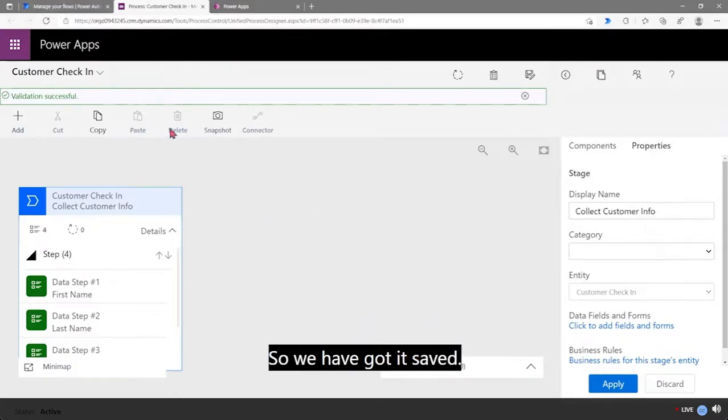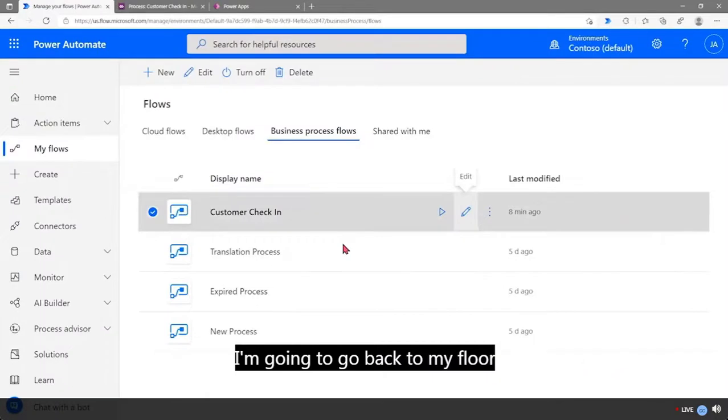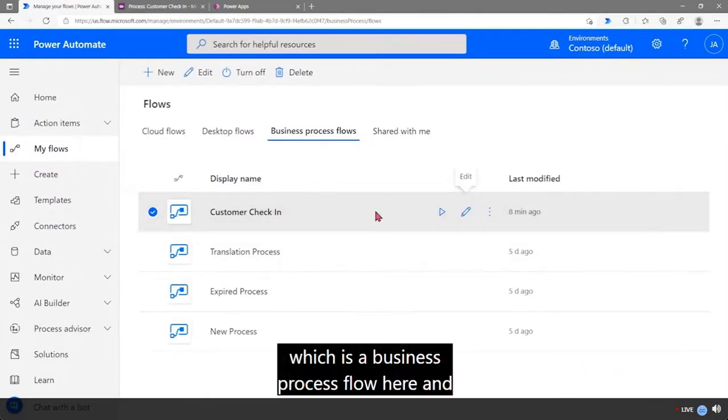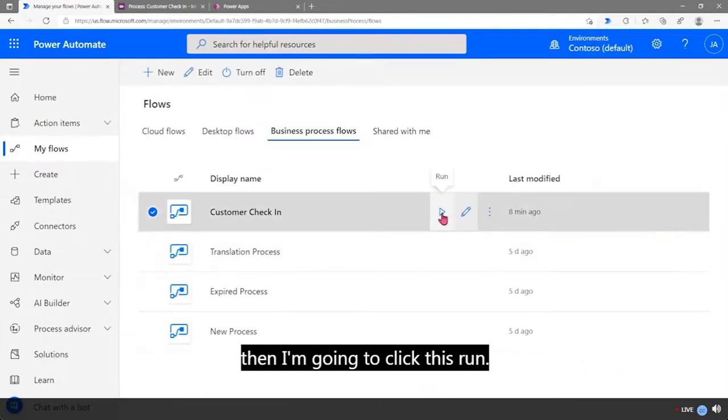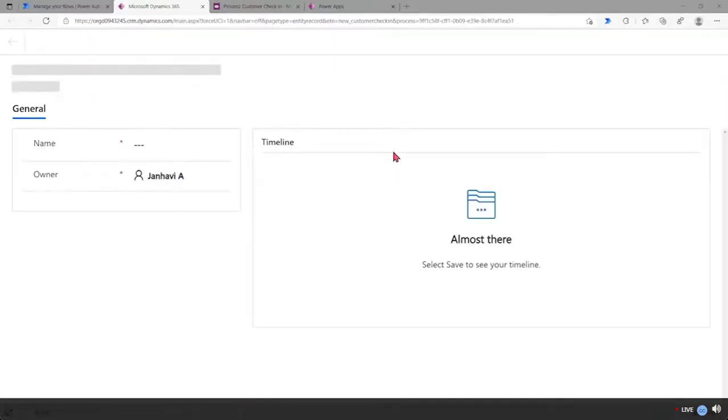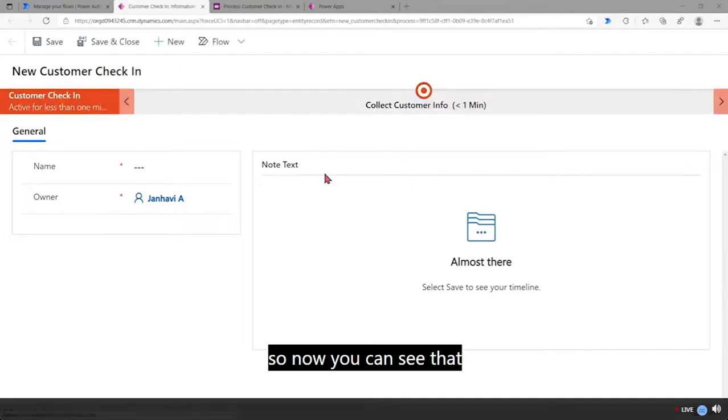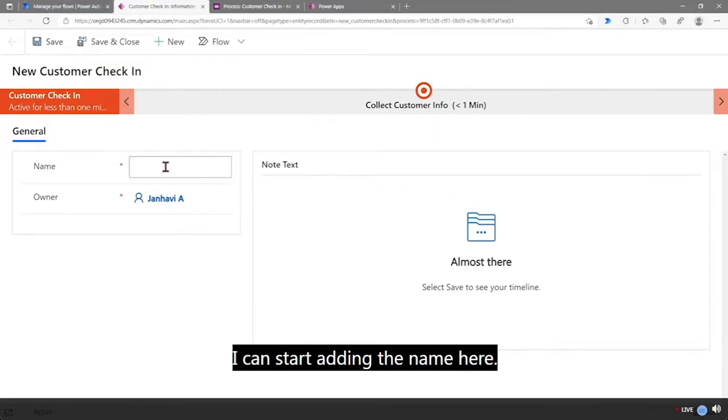So we have got it saved. I'm going to go back to my flow, which is the business process flow here, and then I'm going to click this run. So now you can see that I have got this one stage only, which is collect customer info, and I can start adding the name here.